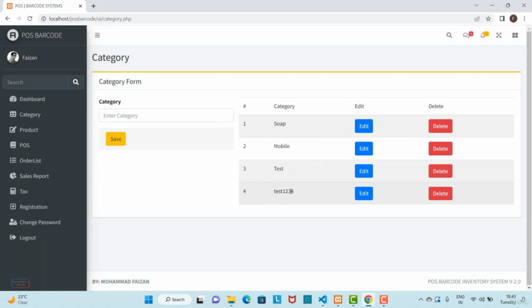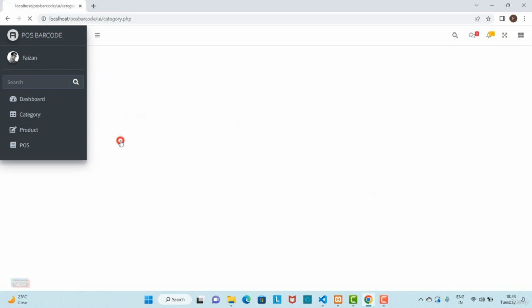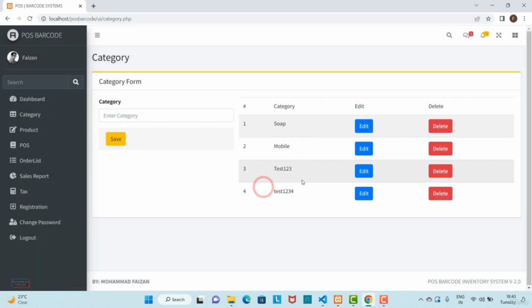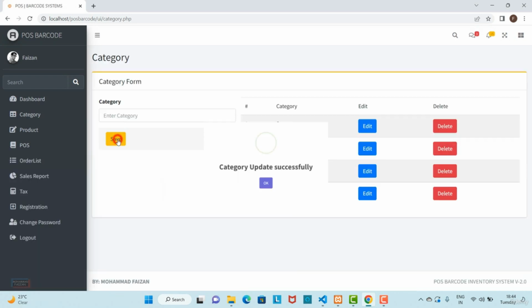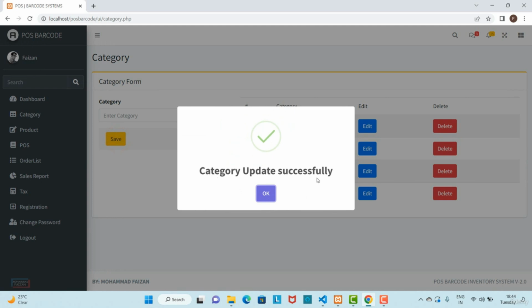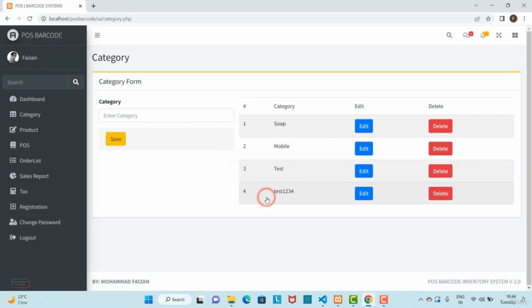Okay, so you can see here our code is working perfect. If I update this test 1 2 3 update, now update successful. Again, if I click on update, and if I remove this 1 2 3 and I click on update, category updated successfully. Okay, so our update button code is working perfect.